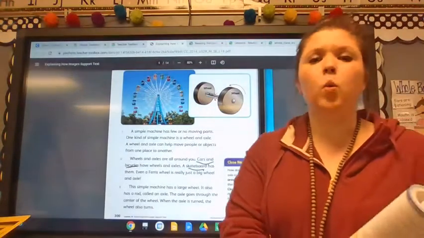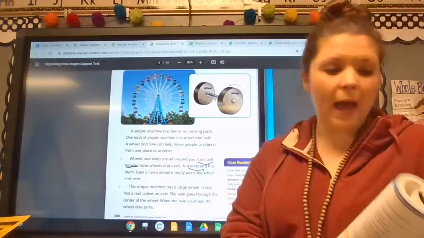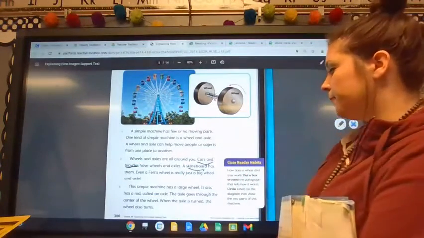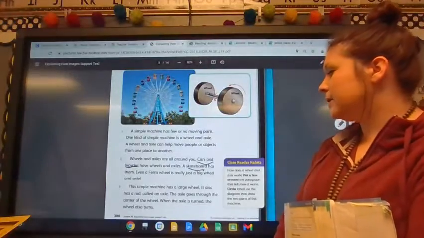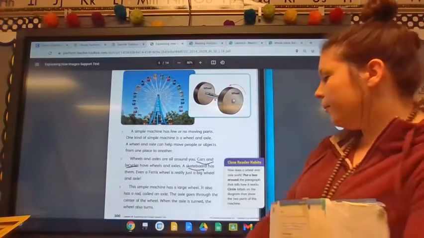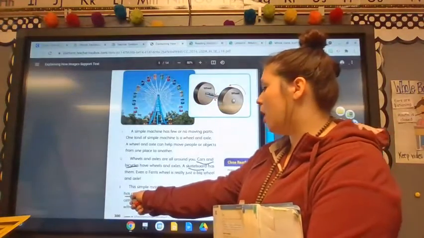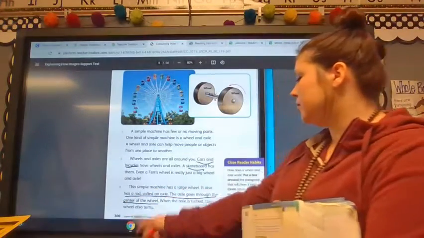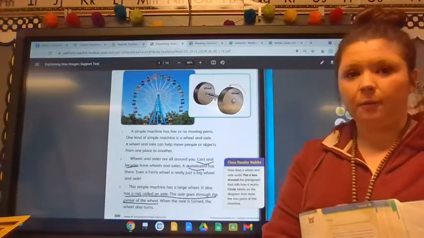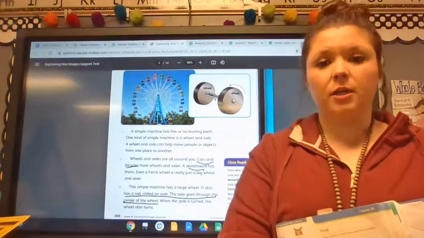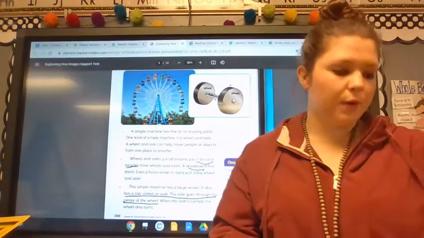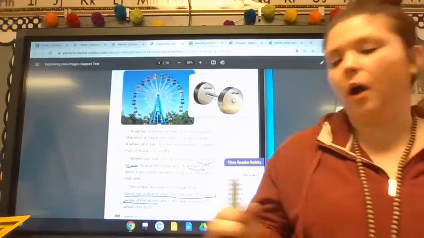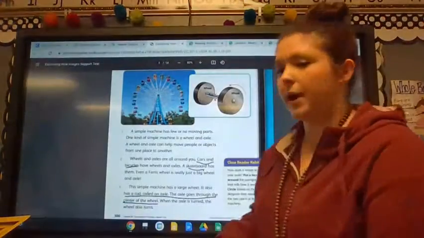How does a wheel work? How does a wheel turn? It says that a wheel turns because it has a rod and an axle, and the axle goes through the center of the wheel. So the way that the wheel turns is by having an axle through the middle of it, and when the axle turns, it causes the wheel to turn, okay?